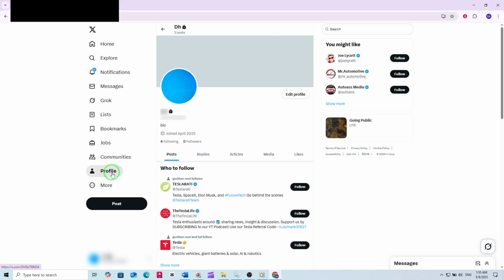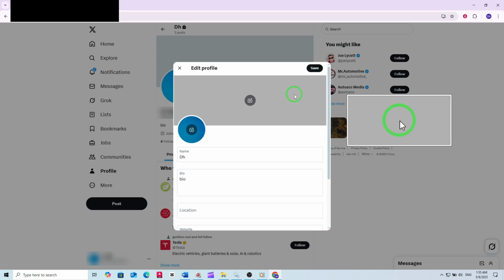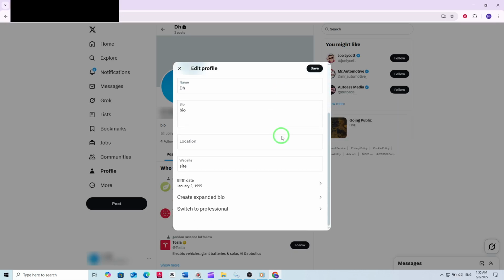Now that you're on your profile, find the Edit Profile button near the top right of your profile header. Click on it, and you'll see several fields you can update, like your name, bio, location, and of course, your website.